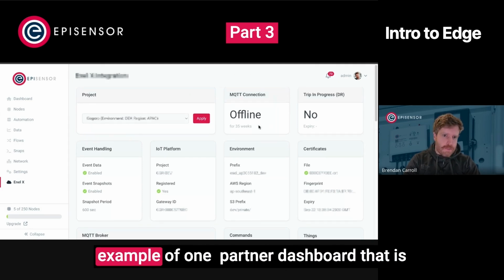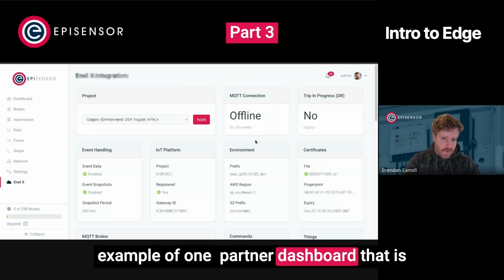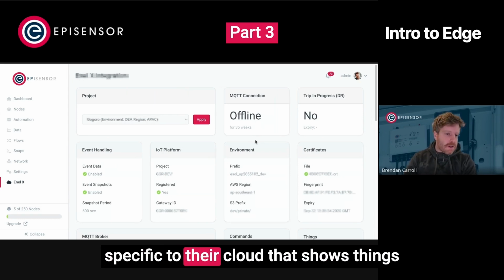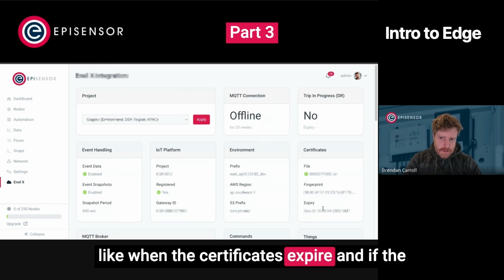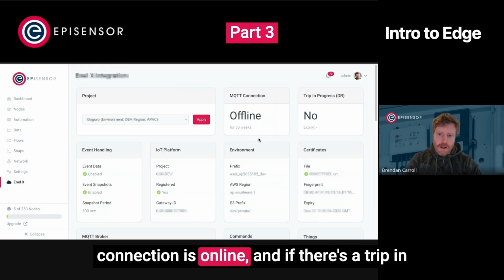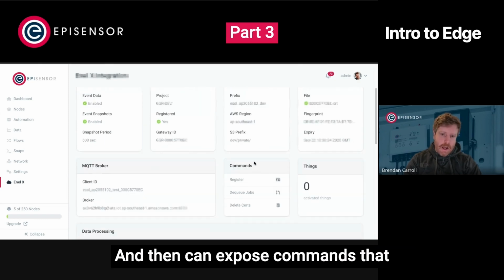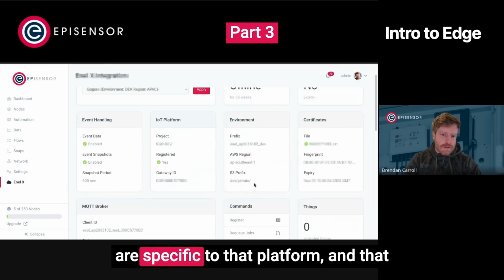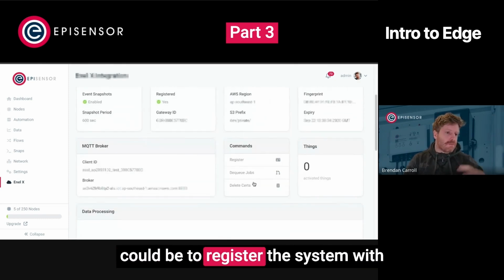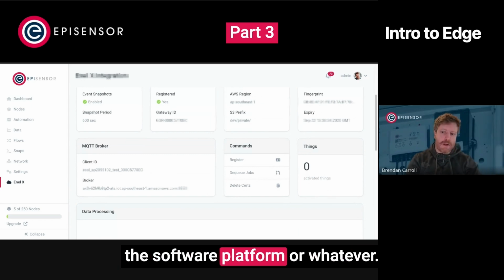So this is an example of one partner dashboard that is specific to their cloud, that shows things like when the certificates expire and if the connection is online and if there's a trip in progress and various other things like that, and then can expose commands that are specific to that platform, and that could be to register the system with the software platform or whatever.